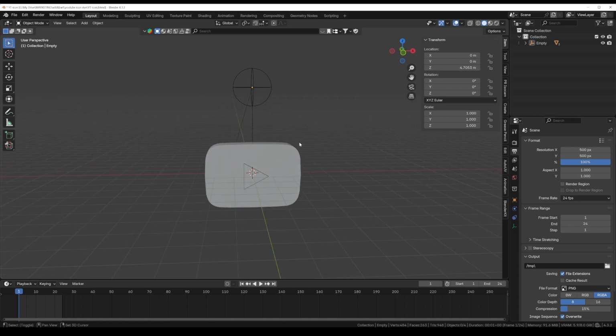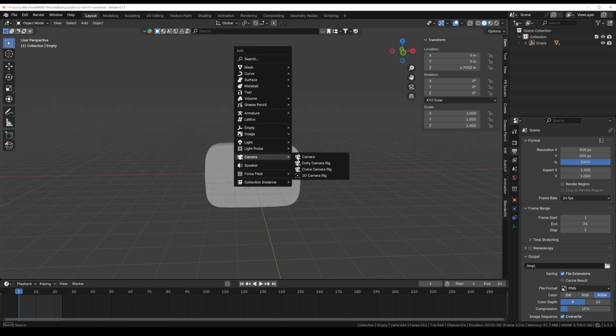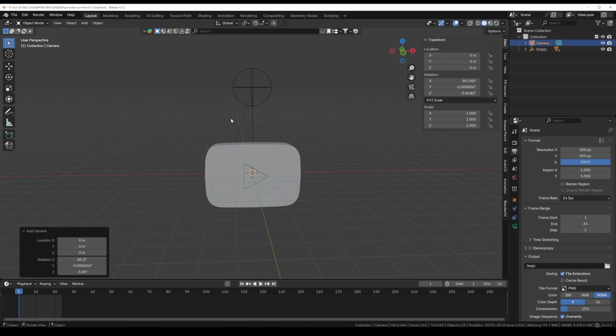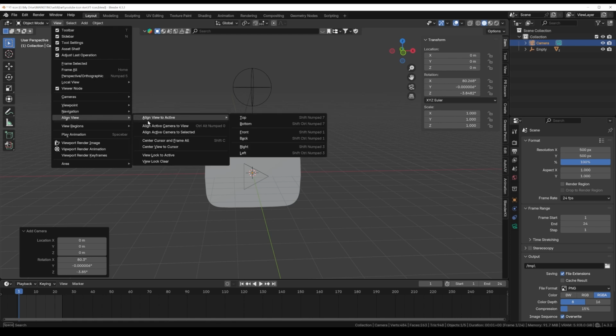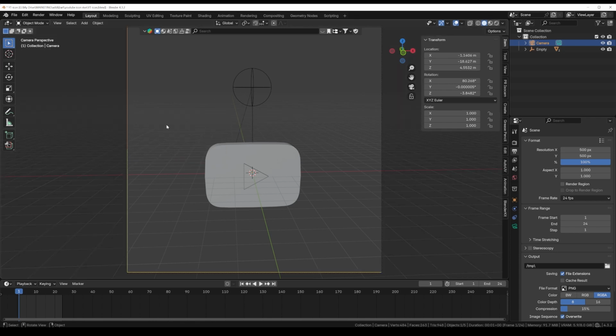Now press Shift A to add a camera. You can then add in camera. And now I'm going to show you a cool trick. You go here to View, Align View, and then you go Align Active Camera to View. So basically this camera is aligned to this view now. And then if you want to see what's happening in the camera, you press numpad 0. Like, okay, if I go out there, numpad 0, then you've got the camera view.